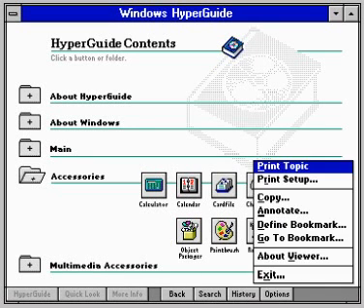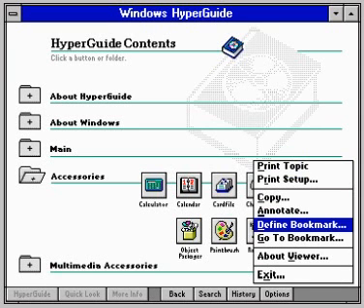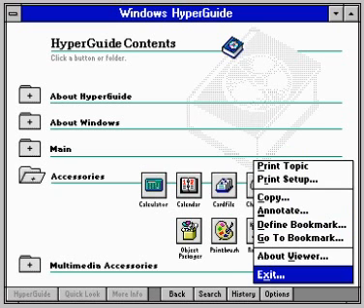Among other things, you can print a topic, add your own notes to a topic, mark a topic with a bookmark for future reference, or exit HyperGuide. To return to the Quick Look screen and learn more about HyperGuide, please click the Close button.